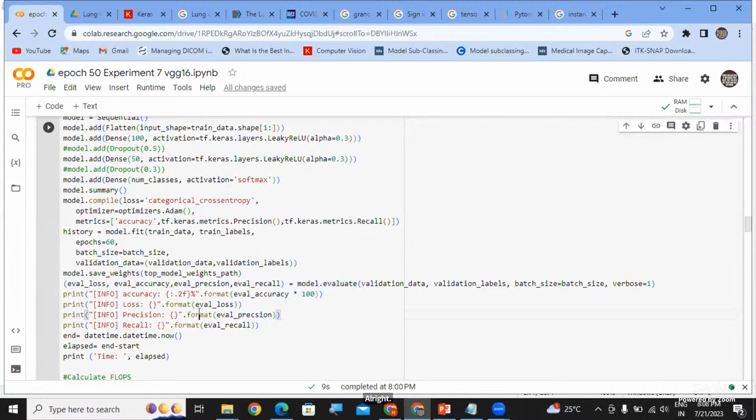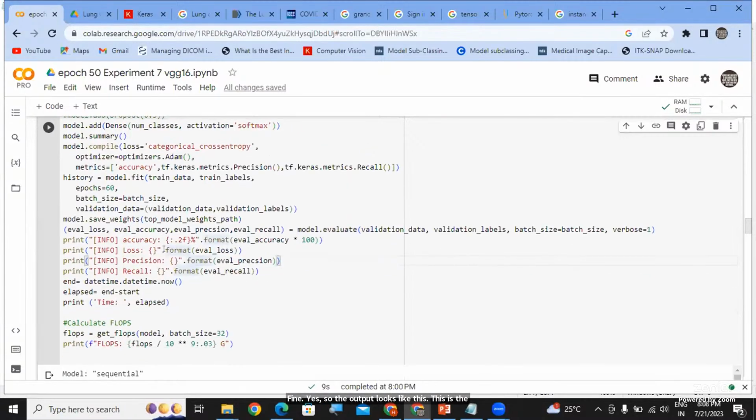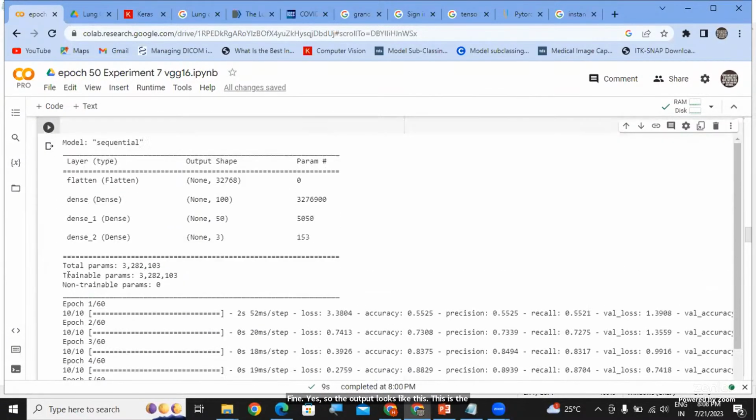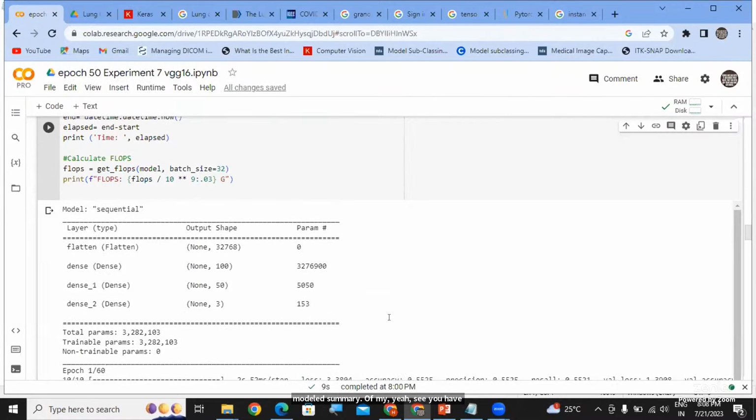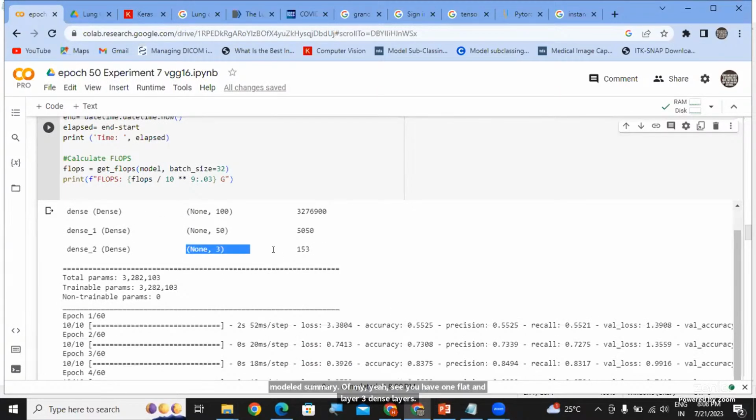Fine. So the output looks like this. This is the model summary of my model: you have 1 flattened layer and 3 dense layers. Finally, in the last dense layer, I'm converting all this data to 3 classes, the output 3 classes.